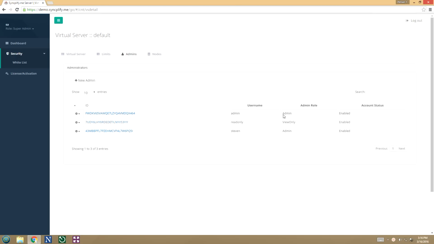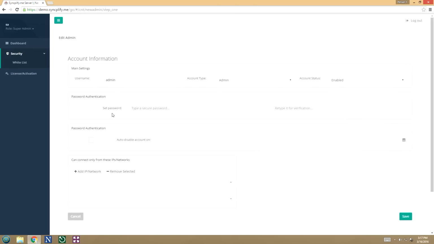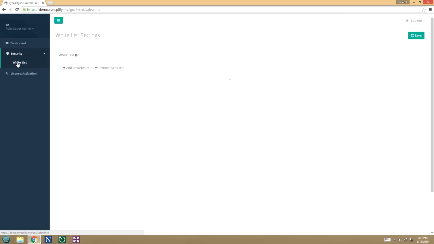The super admin is also in charge of creating administrators. Administrators can have different roles: admin, view only, and dashboard only. For every administrator, the super admin can also define further limits, including automatic expiration and IP address restrictions. There's also a global whitelist the super admin can use to restrict the IP addresses from which he himself can access. And the super admin is the only user that can manage licenses and activations.